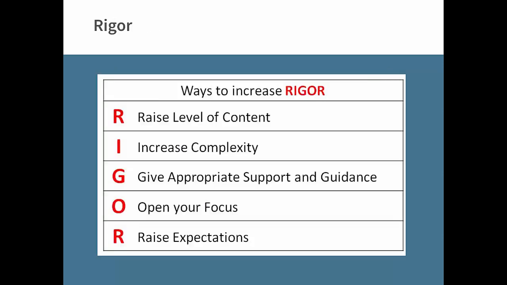Rigorous means the students have to think. Writing easily lends itself to tasks with rigor. I really like this acronym for ways to increase rigor from Dr. Justin Tart. R, raise the level of content. I, increase the complexity. G, give appropriate support and guidance. O, open your focus. And R, raise expectations. Remember that oftentimes the task of writing can easily lend itself to rigor, especially when it is an authentic audience and includes a real-world connection that students find relevant and worthy.